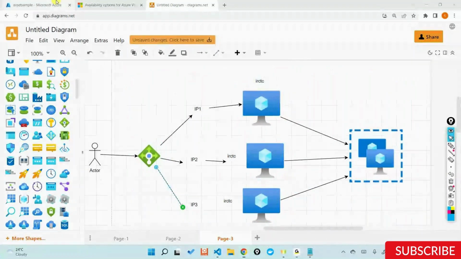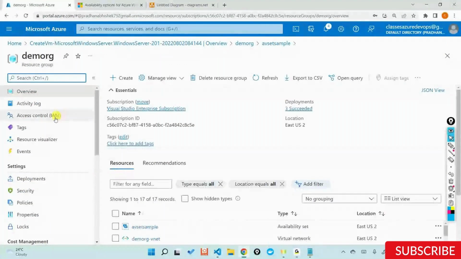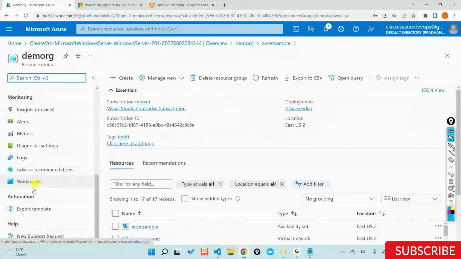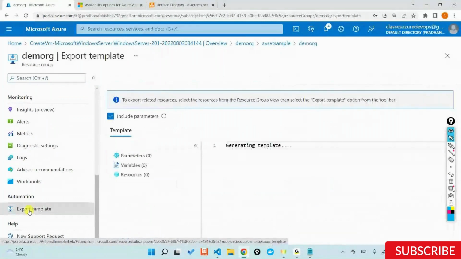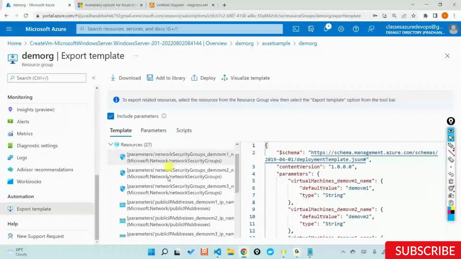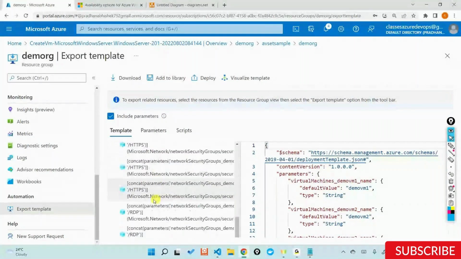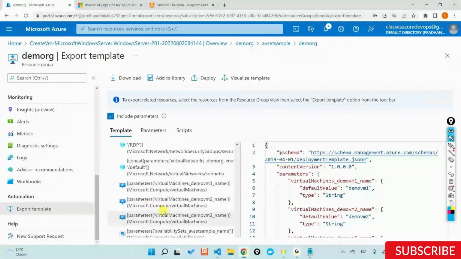Go to the resource group. If you go inside the resource group, just scroll down. There is something called export template. Here you'll get the ARM template for the entire thing that you did till now. So this ARM template has network security groups, the public IP addresses, your virtual networks, and finally it has the virtual machines and also the availability set out here.